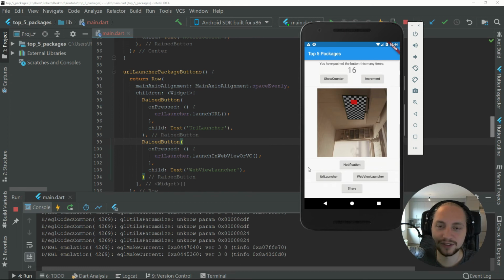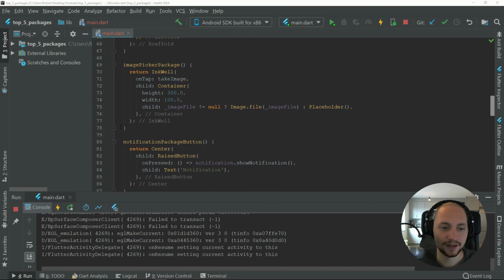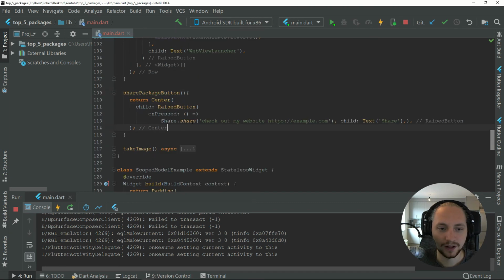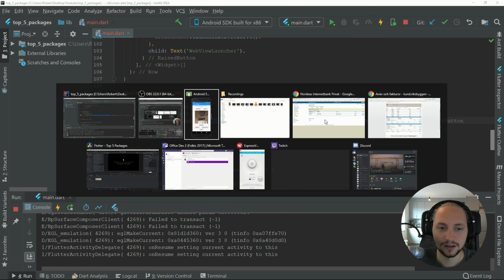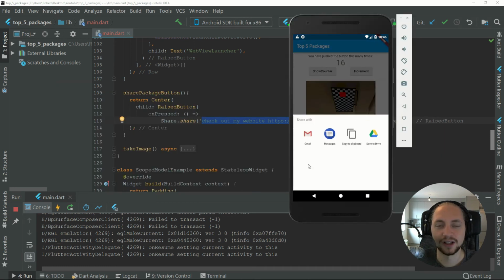Let's move to the last package. So the last package is a share package, and it's one over here, which will call the share function, and we just pass in a random string. So if I press this share button, we will get the share bottom sheet. So here you can share to Gmail or Facebook or whatever you want to do, and it's working correctly.